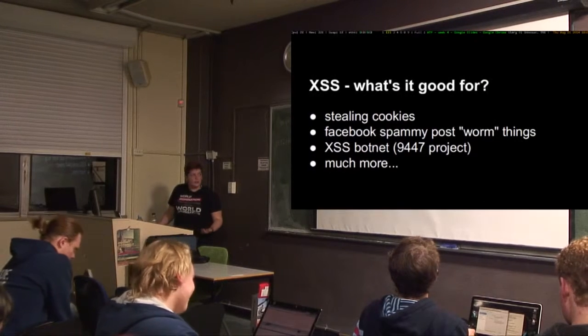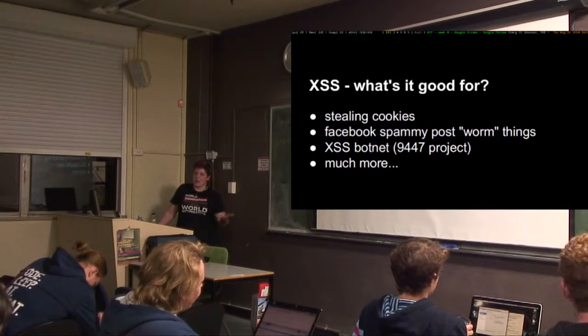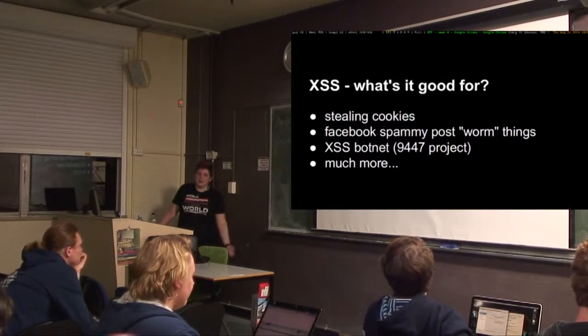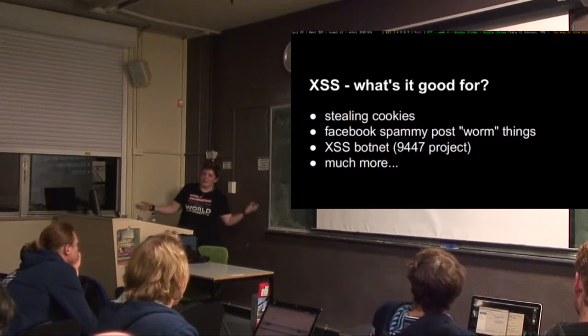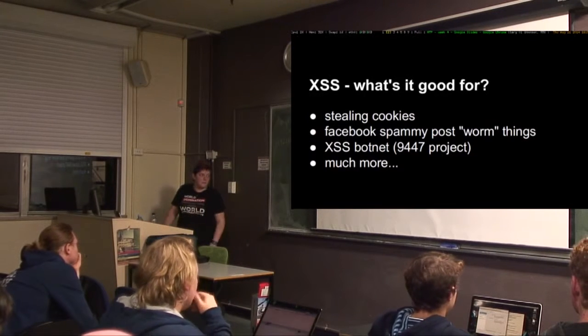I guess it's good for a lot of things. You can steal someone's cookies, which, as I said before, if you have someone's cookies, you can be them, so that's pretty cool. All those spammy Facebook worm things where you click on a thing and it posts to all your friends and invites all your friends to stuff automatically. That kind of thing is done with cross-site scripting.